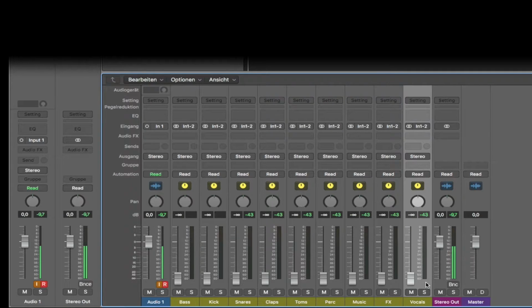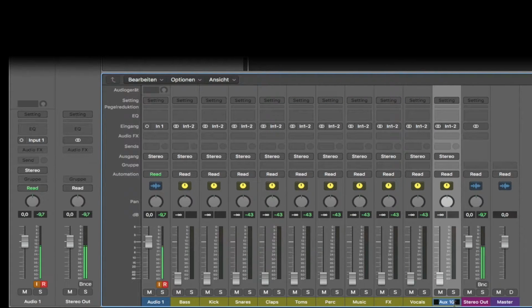So let's create the last aux channel, and let's call it mix bus. Everything from bass, kicks, snares, claps, and so on goes through this mix bus and then to the stereo out, okay? So you have more control over the whole song.